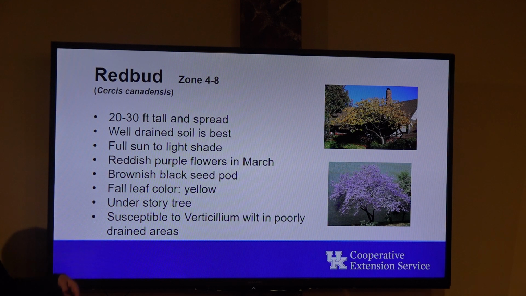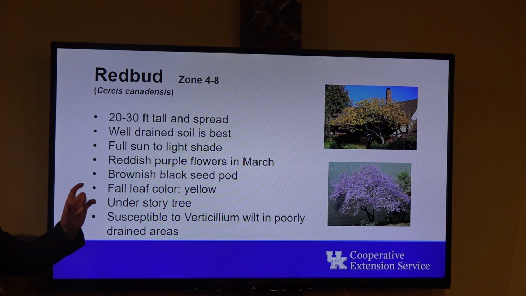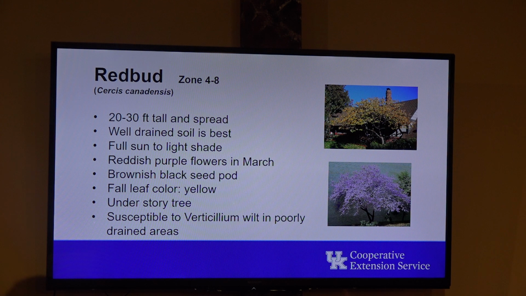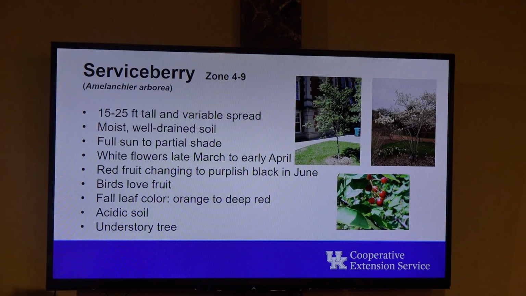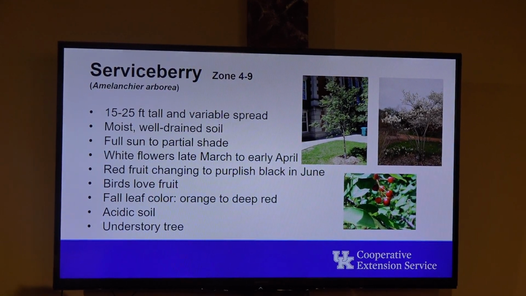Full sun to shade, those really pretty reddish-purplish flowers. There is a brown seed pod. It's attractive in some ways. The birds like that, or it's also nice habitat. Yellow fall color, but definitely another one that could be your understory tree, or if you have room for a small tree. This is serviceberry. Have any of you heard it called sarvisberry?